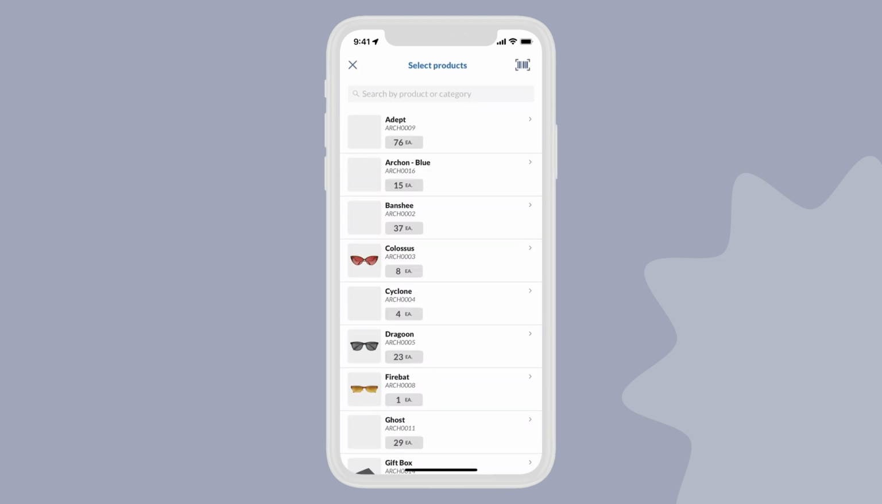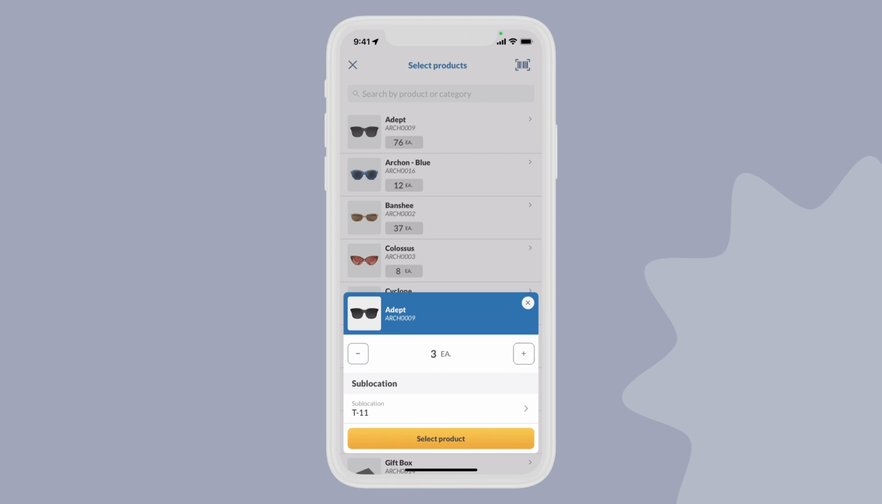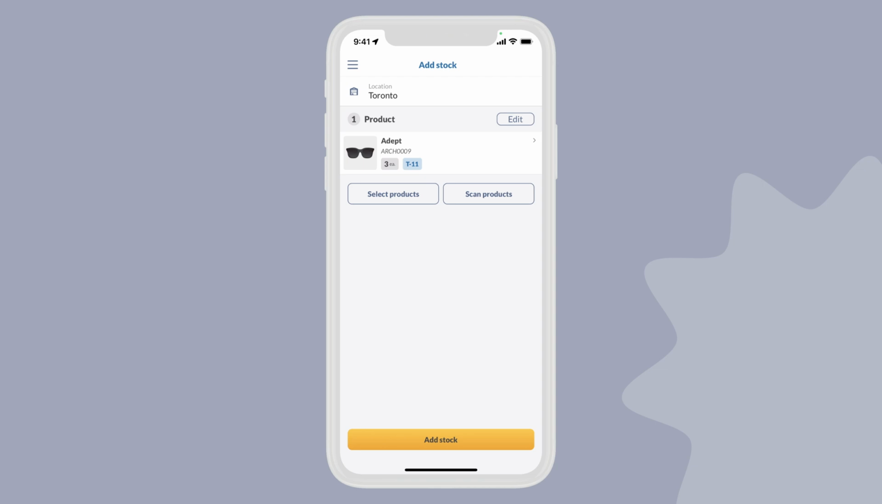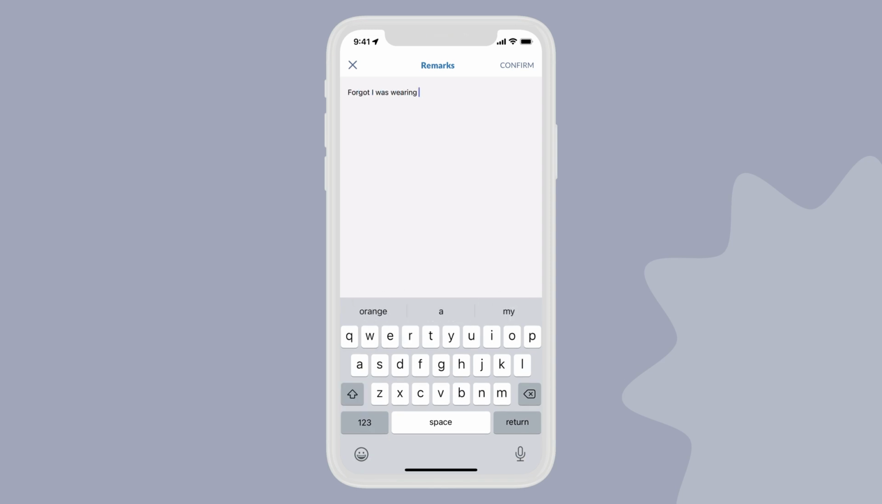Here's what it's like to quickly add a few of one product. You can use this handy card to specify your exact quantity. When everything's selected, you just tap Done and then finalize the adjustment. Even add remarks like this to give some context. And that covers stock adjustments in inFlow.